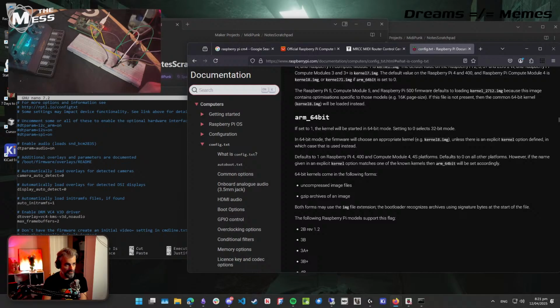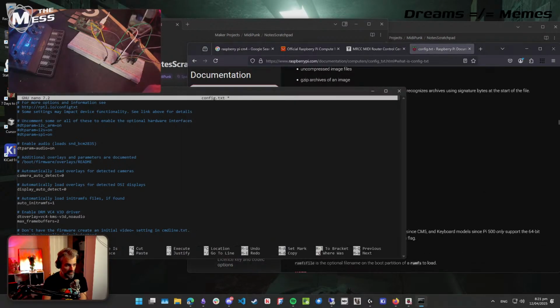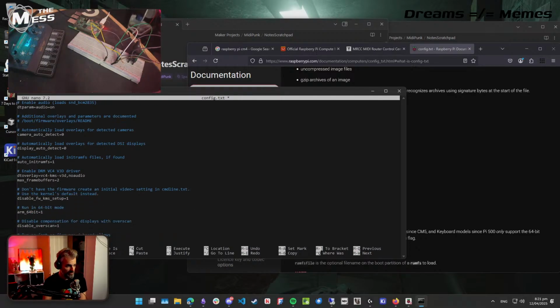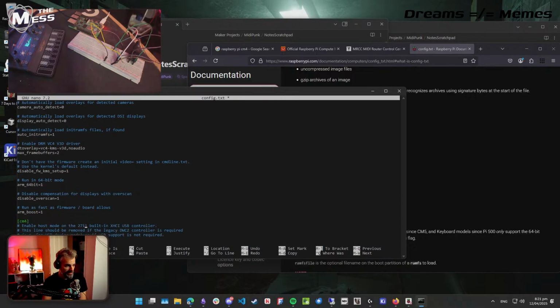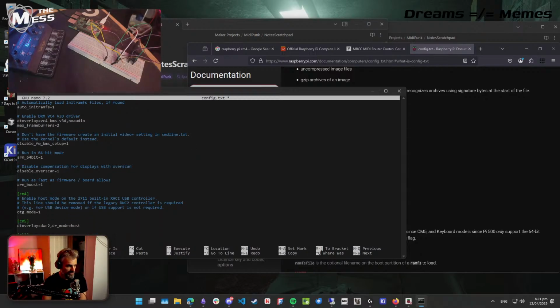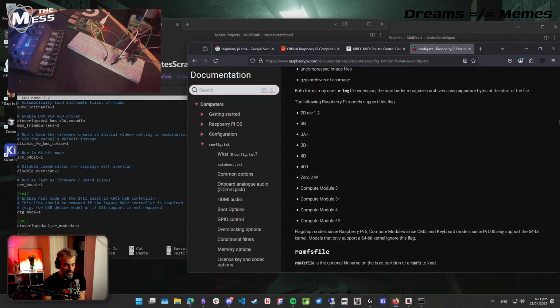I don't know anything about that stuff, so I'm not going to touch it at the moment. Kernel, definitely don't want to play around with that right now. ARM 64-bit, yes. I believe that's default anyway, yep. Disable overscan, that doesn't really matter. Run as fast as firmware allows, ARM boost, yes. Compute Module 4 on-the-go mode. Enable host mode. This line should be removed if the legacy controller is required, e.g. for USB device mode. I think I would need the USB host mode, so I'm just going to leave that on. Not that it matters because I'm not on a compute module. And then we've got an all section, which is where I'm going to add my bits and pieces I need.